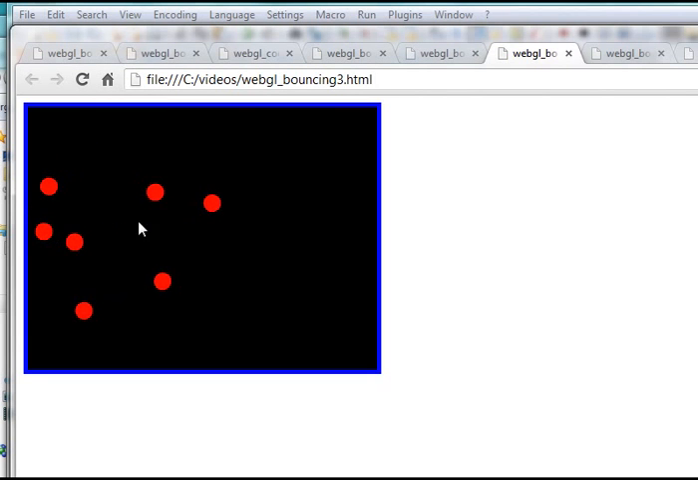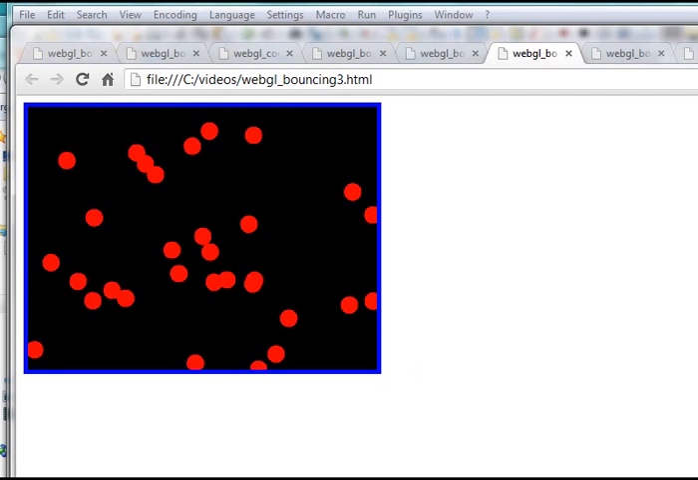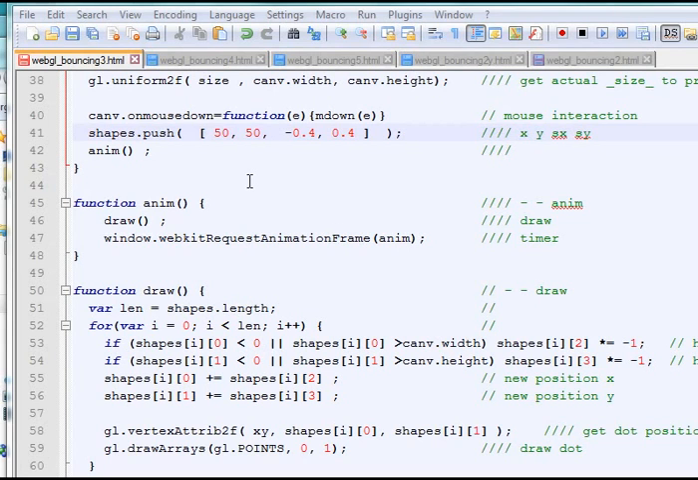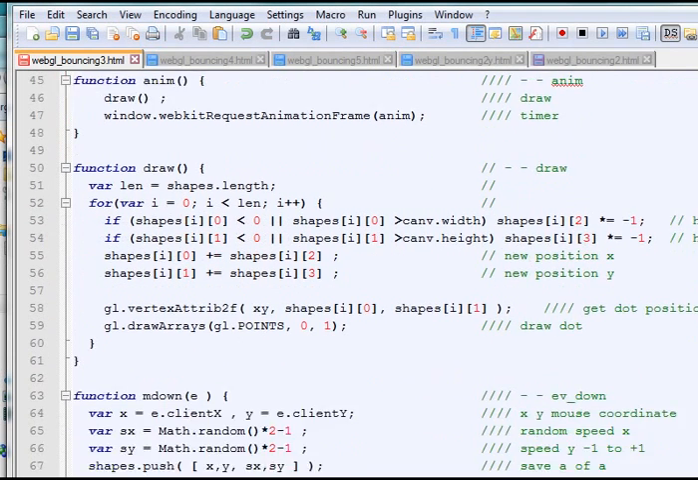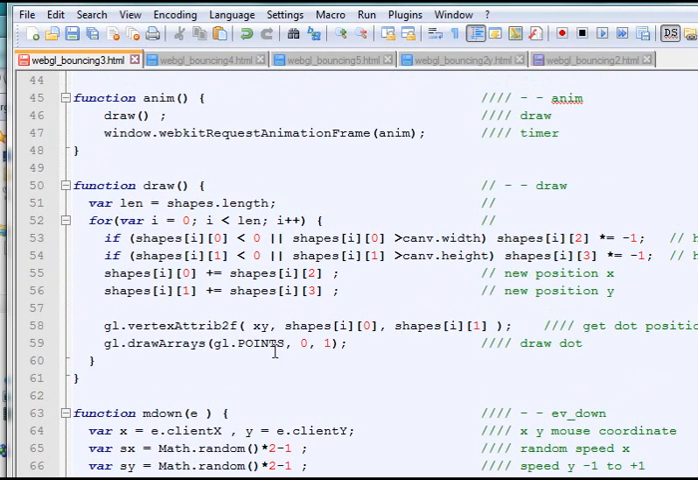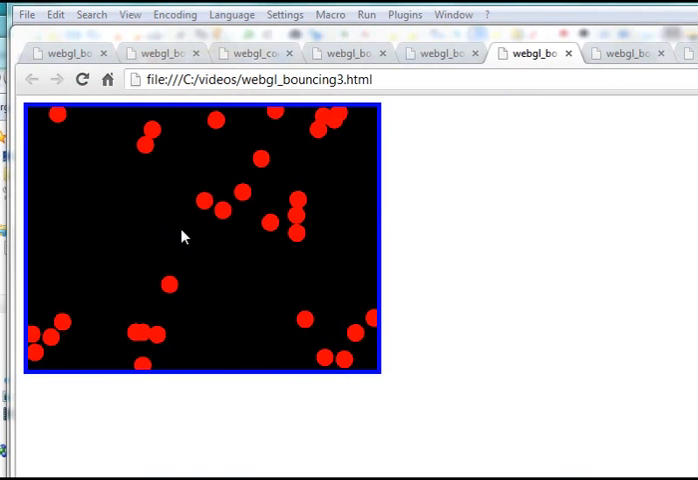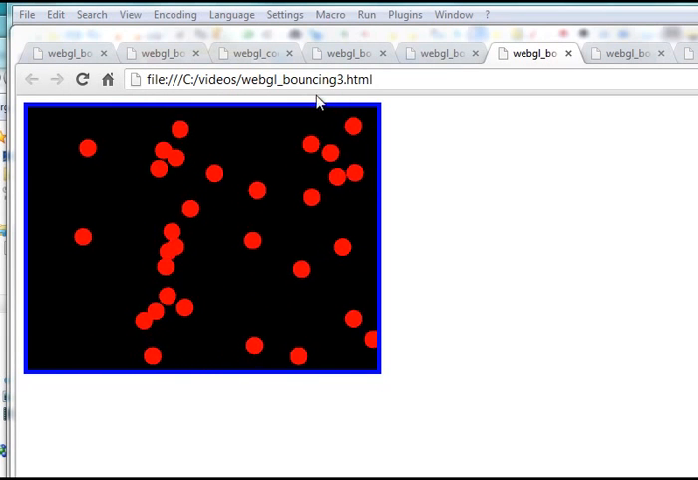Now we're going to explain how every time we click, we get a new ball. To do that, it's very easy. This command detects when we click the mouse, and we call the function mdown. In the function mdown, we detect the mouse position, put in a random speed for each ball, and push it into the shape array, and this is the shape array when we execute. That's all we need to do to create more balls with a click of the mouse. Now we have balls bouncing inside the box on lesson 3.